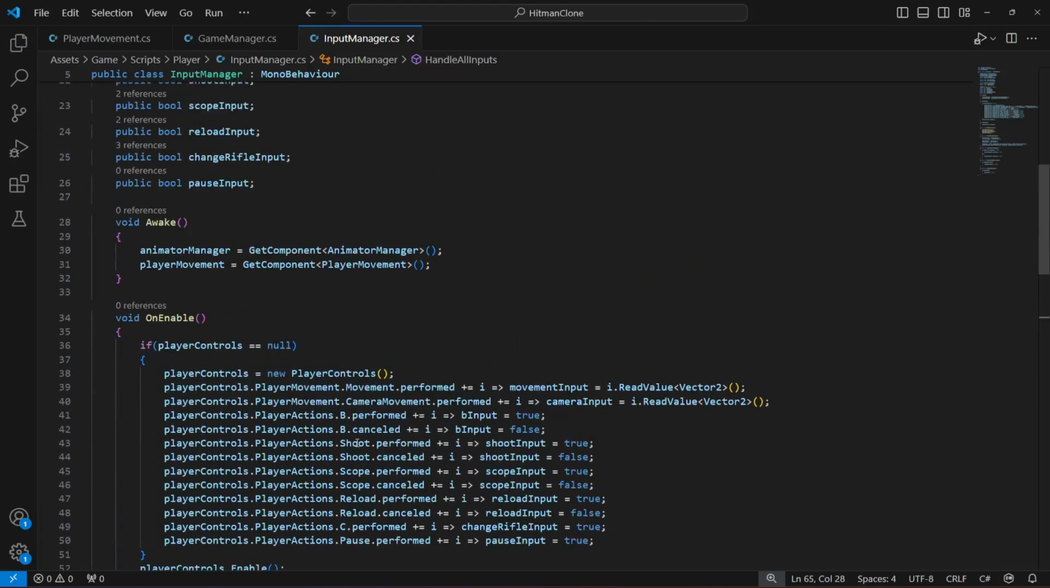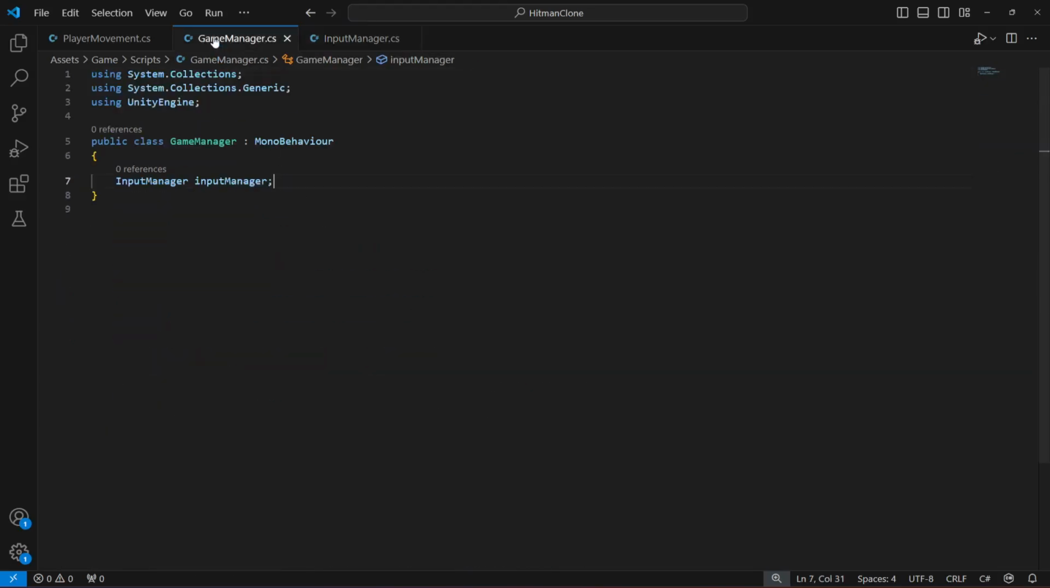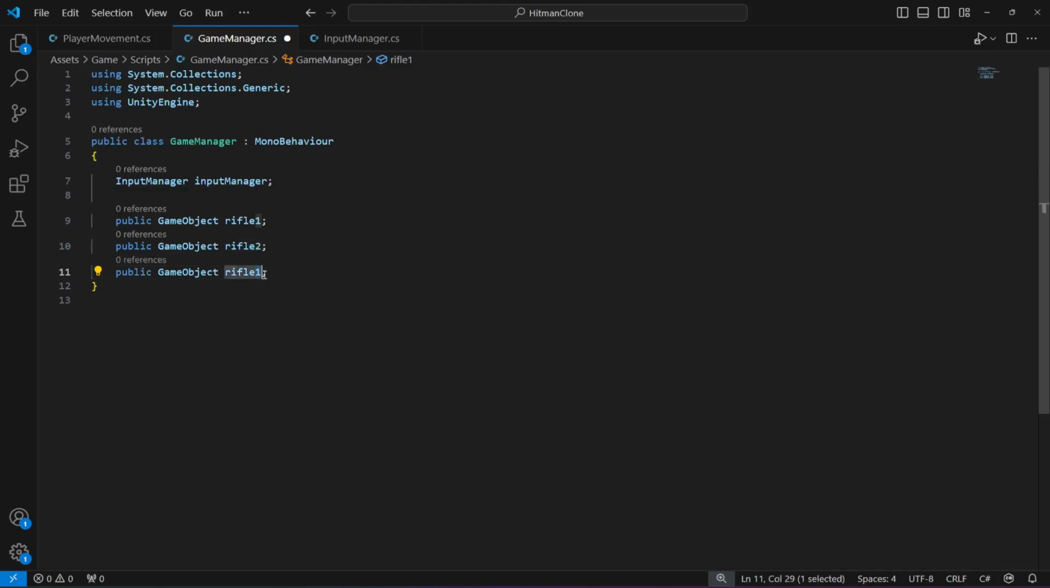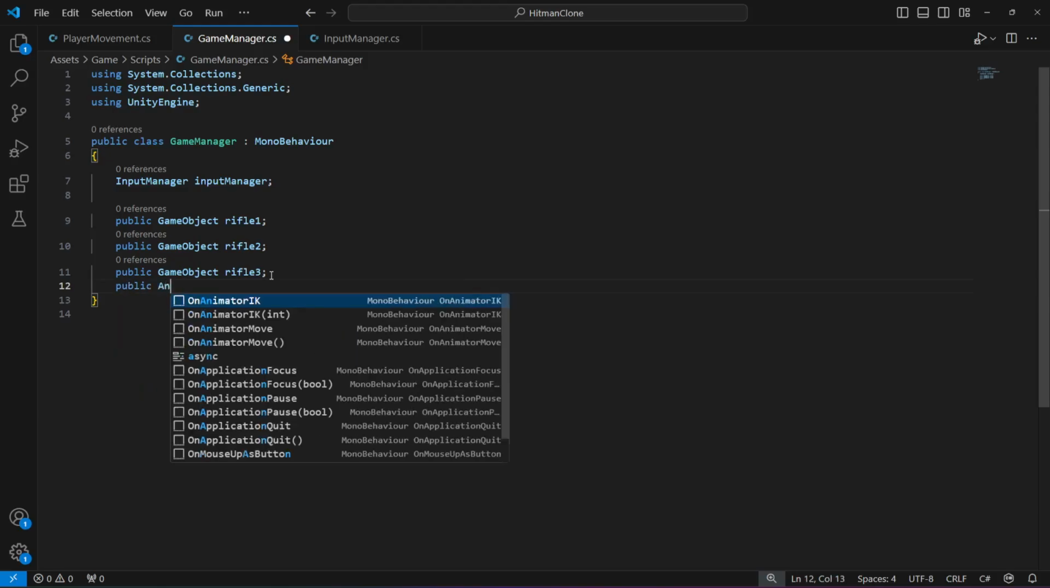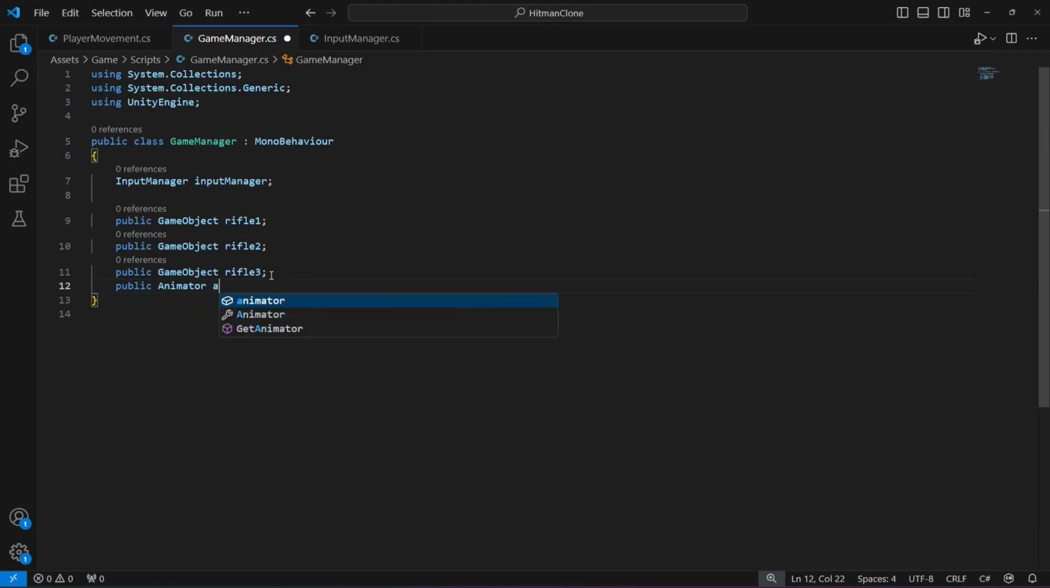Alright, once we are reading the inputs, now what we're gonna do, we're gonna now add rifle switching. So right here, as you know that we make a reference to our input manager, then we need a reference to our rifles, and as you know that for now we just only have three, so I'm gonna create three references right here. So name it as rifle 1, rifle 2, rifle 3. Alright, then we need a reference to the animator, because whatever rifle the player selects, we're gonna play that rifle animations.